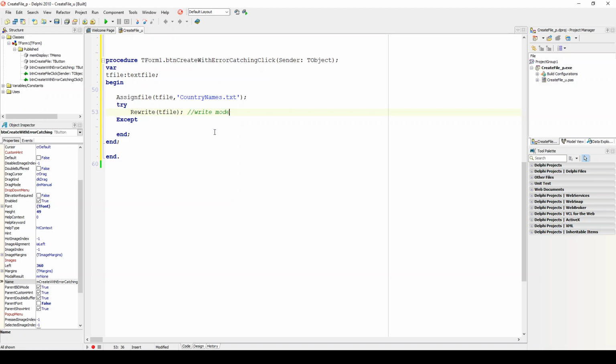But in this instance, rewrite is going to create a new file. We're in write mode and we're going to create a new file. So you could say write mode and probably create a new file. Remember the rewrite procedure, if the file already exists, it's going to overwrite data in that file. In my except statement, I'm going to catch an error in case the file cannot be created, and this will prevent the program from crashing.